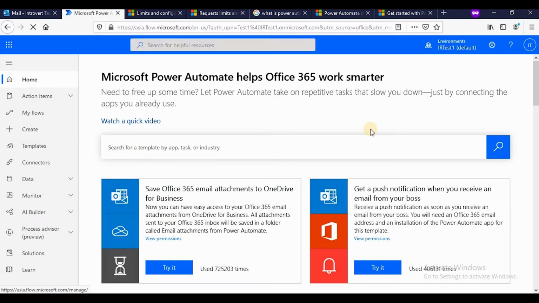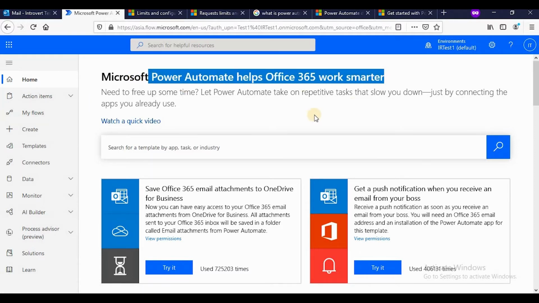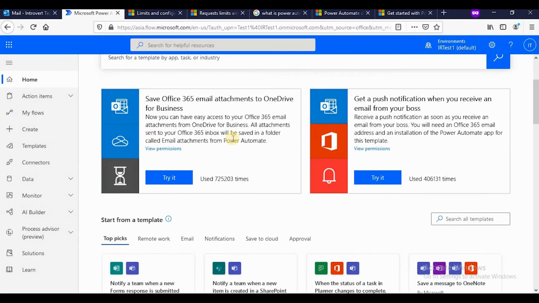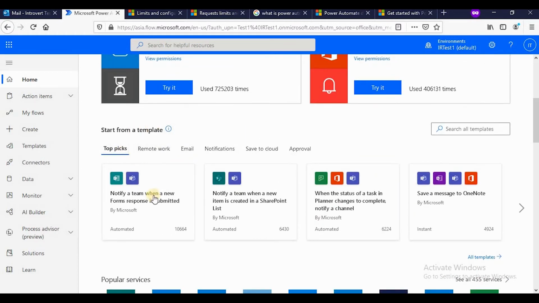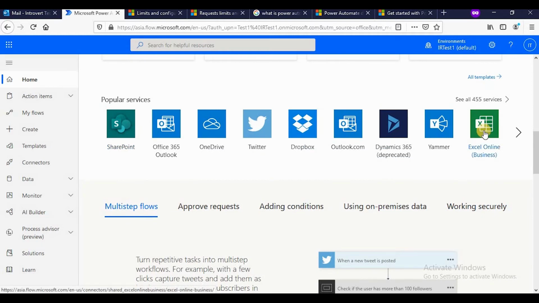Now this is my home screen where you can see a left menu. We'll explain this left menu in coming videos. And this is the Microsoft Power Automate Help Office 365 Smart Worker. So these are the templates which are already given. Start from the template or the popular services.